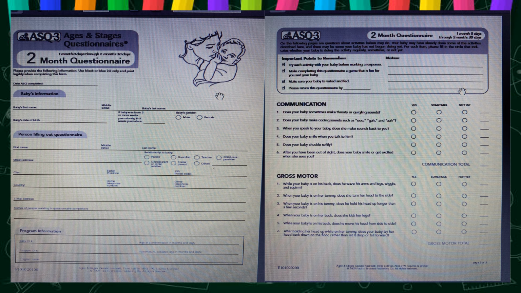In this slideshow, you will be able to see a sample of the ASQ paperwork. At the very top, on the left-hand side, you will see the information of the child: name, date of birth, and the test date. Then you will fill out the person who is going to be doing the questionnaire. It will be the teacher, of course, or the name of the parent. Then the program information, and then on the right-hand side, you will start the ASQ questionnaire, starting with communication and gross motor.